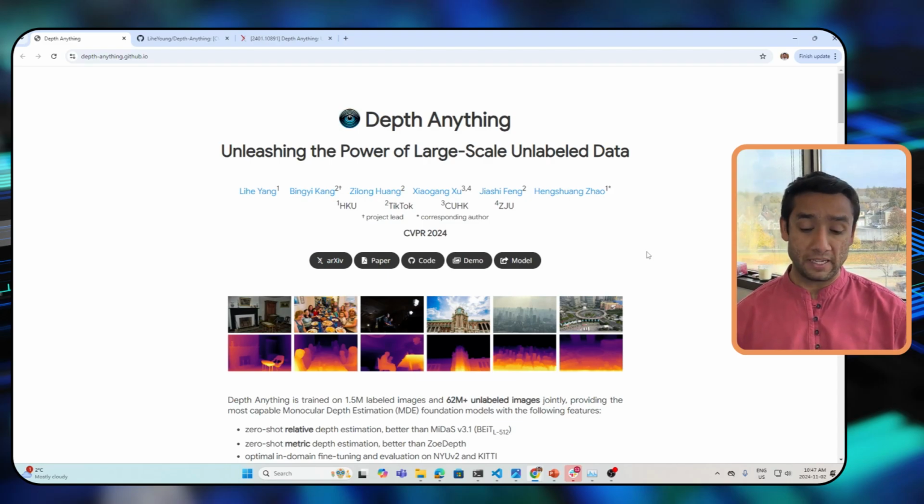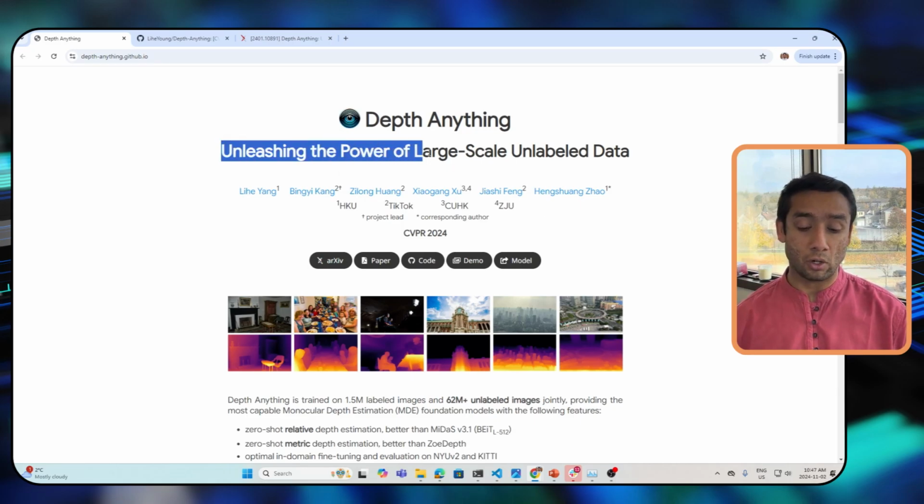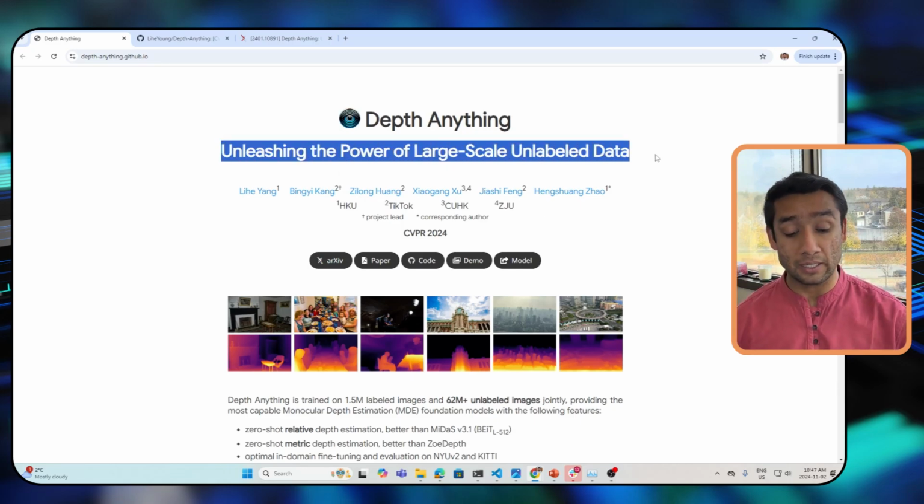So guys, coming back to the DepthAnything model. Here on the screen, you can see the project page for DepthAnything. This was a paper in CVPR 2024: Unleashing the Power of Large-Scale Unlabeled Data.